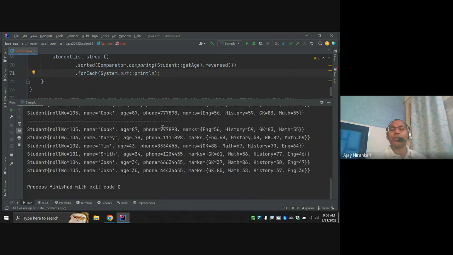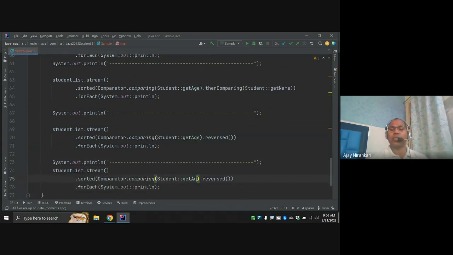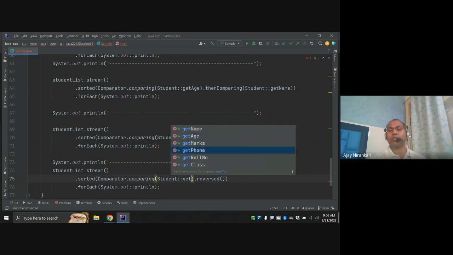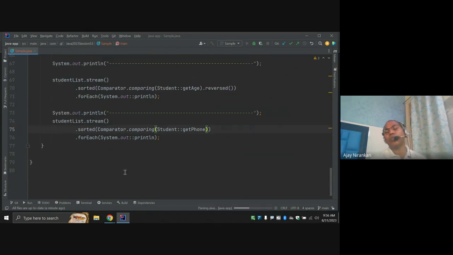Similarly, you may want to sort by phone number, not only age. You can do many permutations and combinations using the stream API. Let's sort by phone number, not age, and don't do reverse. So here, you can do it on all the fields.